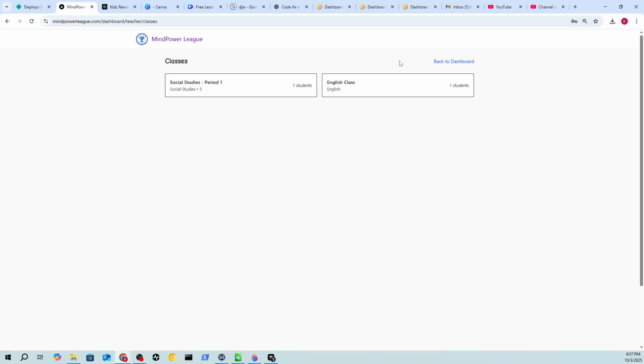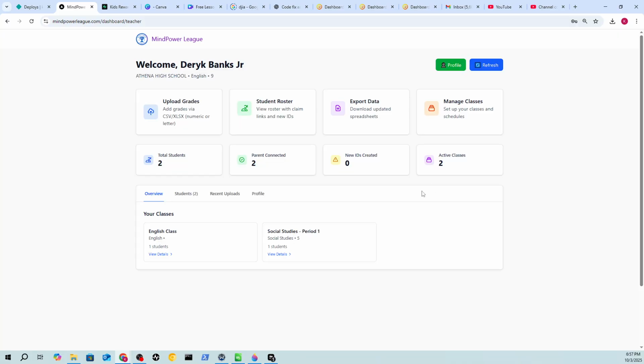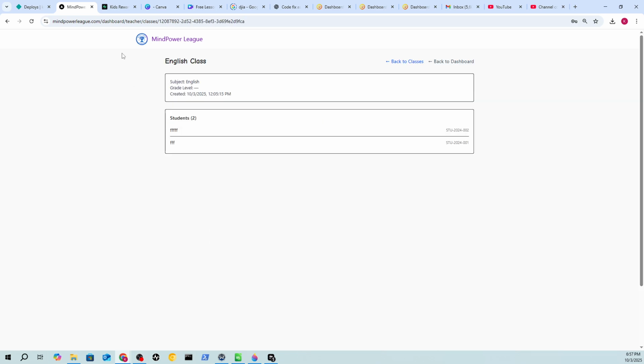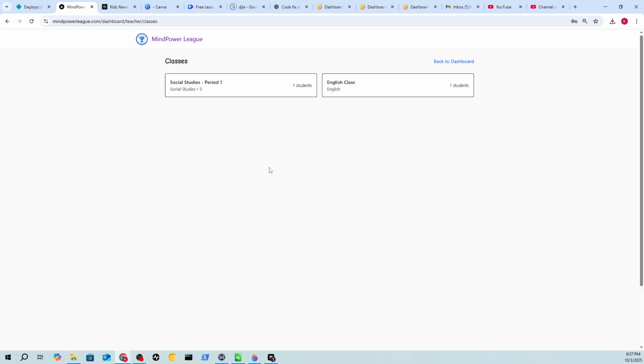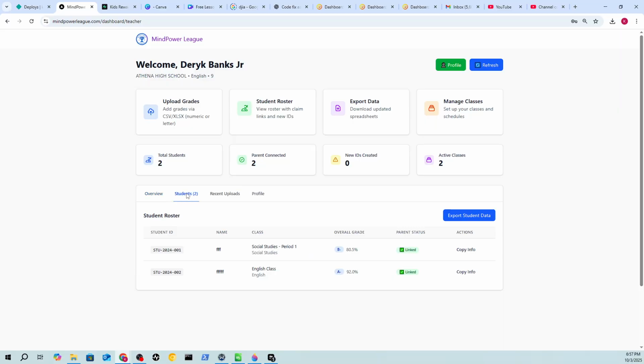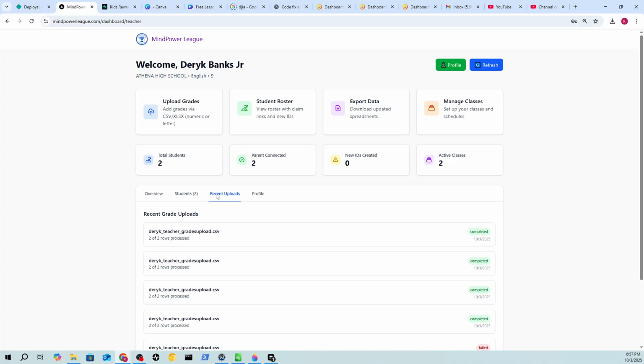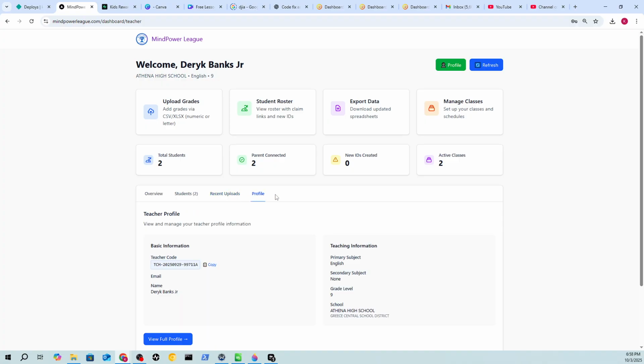So we'll go back here to the dashboard. It's taking a little bit longer than I thought. And yeah, so down here we have a little bit of an overview, shows both of my classes, the students that are in those classes. You can click on that, get some detail as well, same as what we were just looking at before. Oops, we want to go back to the dashboard again. And we have our student roster here as well for a quick look. We have recent uploads, and then we have our profile as well.